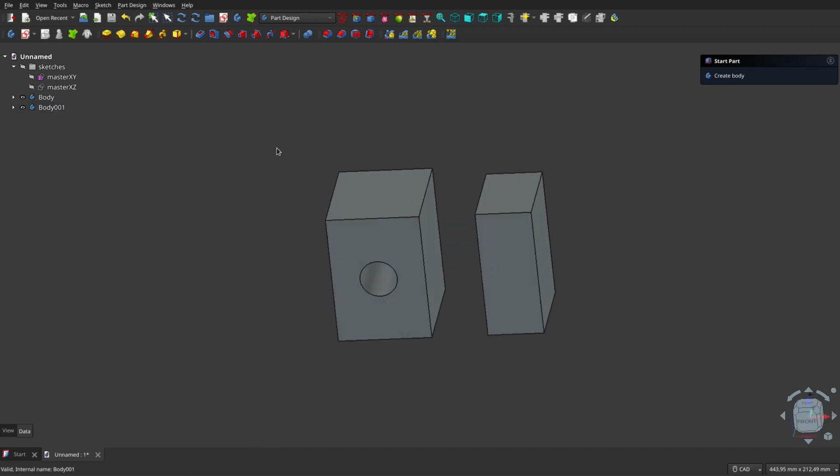We can observe that in this setup, all parameter values are located in the master sketches. This makes the entire design fully parametric. If we wanted to change the design later, modifying the sketches would suffice. Even the spacing between these bodies is controlled by the sketches.